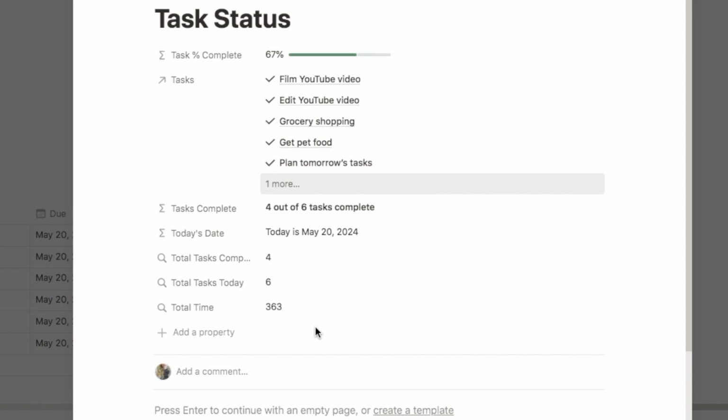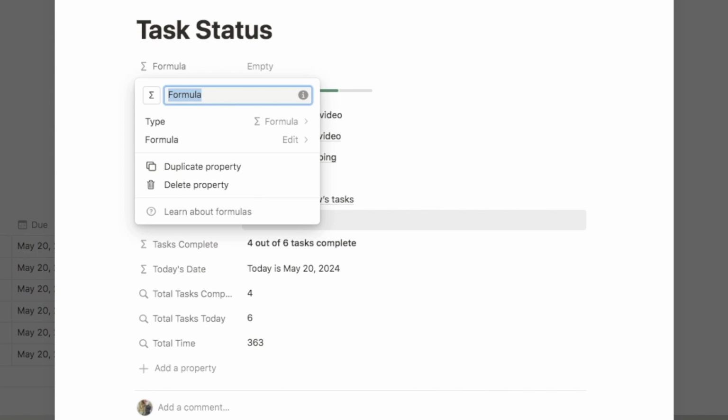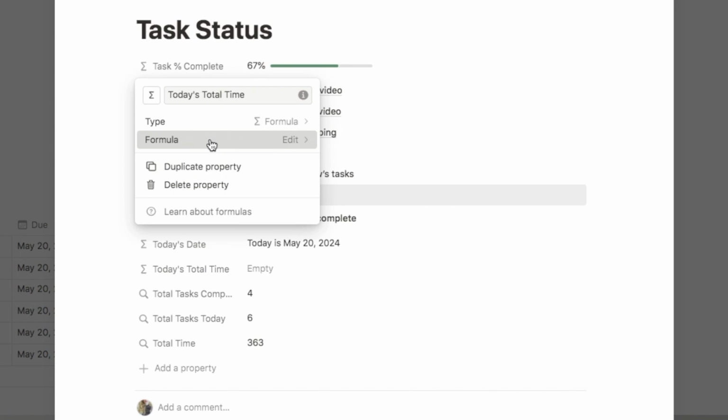Similar to earlier, I think it would be easier to understand if rather than minutes, it was displayed as hours and minutes. So we're going to add another formula to convert it, just like we did in the other database. So we're going to add one more property, and again, it's going to be a formula. And let's just call this one today's total time. And we're going to click on formula edit to add the formula.